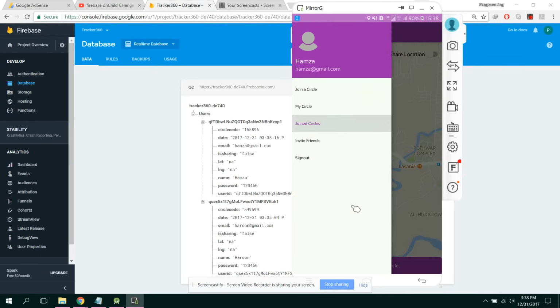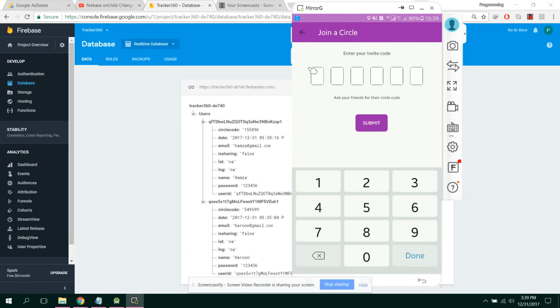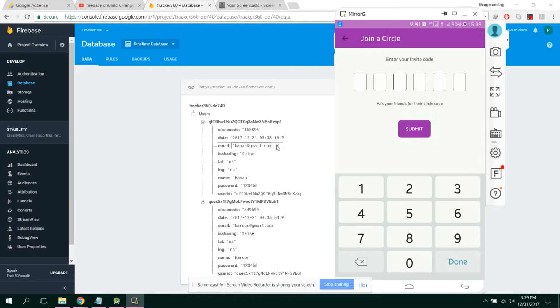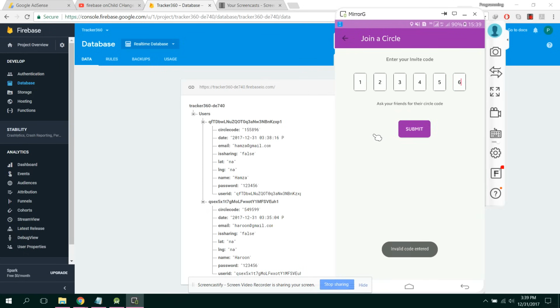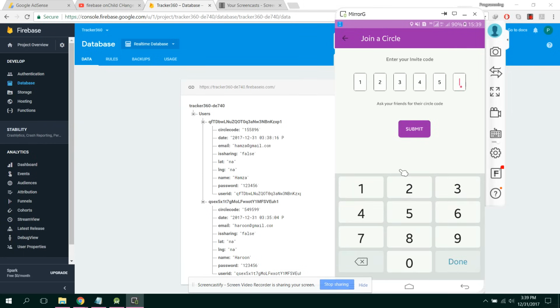Okay, so now Hamza will join the Harun account. So I click on join a circle, and here I will write the code for Harun. If I write the wrong circle code, I will get an error that the circle code is wrong. So let's say I write 123456, and I click on submit. As you guys can see, we have this invalid code. But what if we write the correct code? The correct code for Harun is 549599.